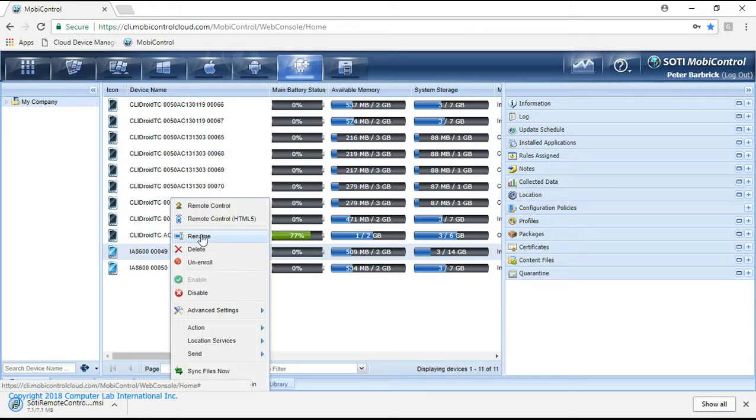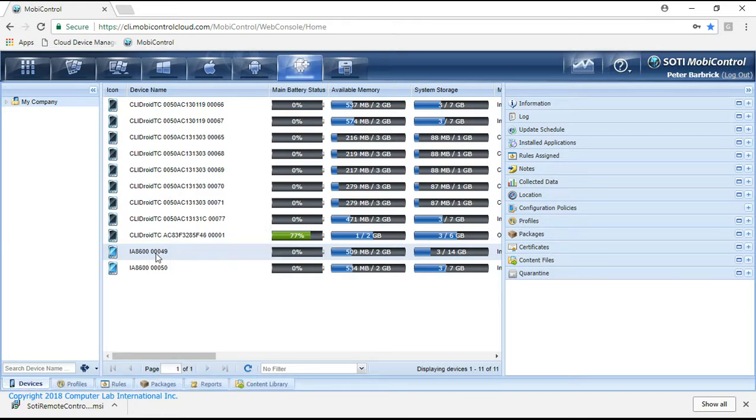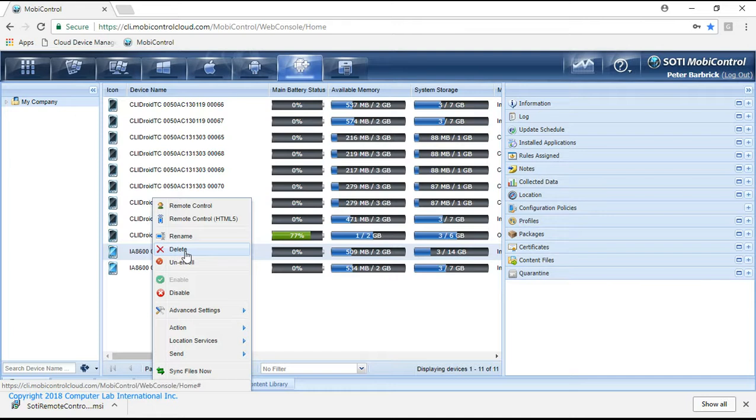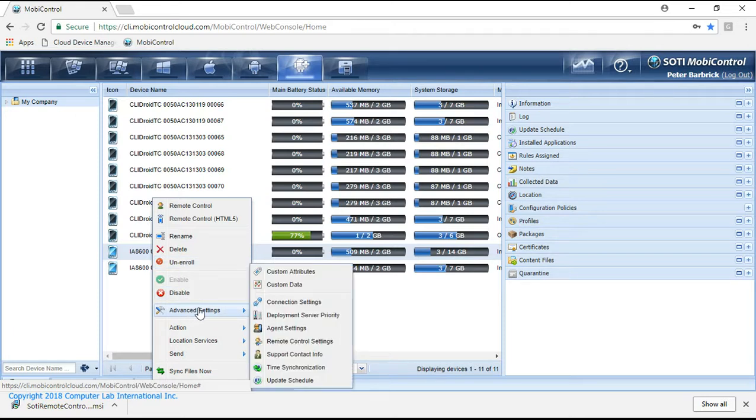You can rename the device. Upon enrollment, you set up a rule, and upon enrollment, it will auto-name the device. In this case, we just chose a generic name. We previously had used a MAC address. So it depends on what naming convention you want to use when the device checks in. You can delete the device. You can unenroll the device from the management console. You can disable it.